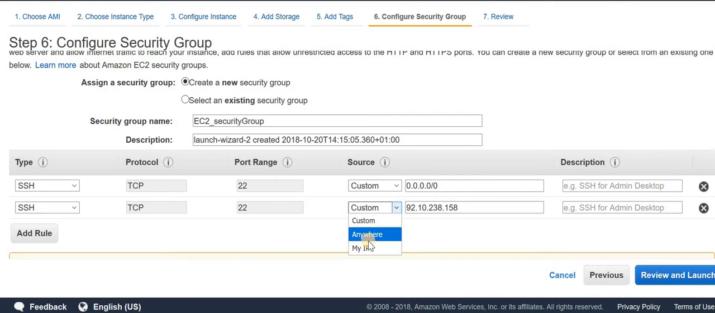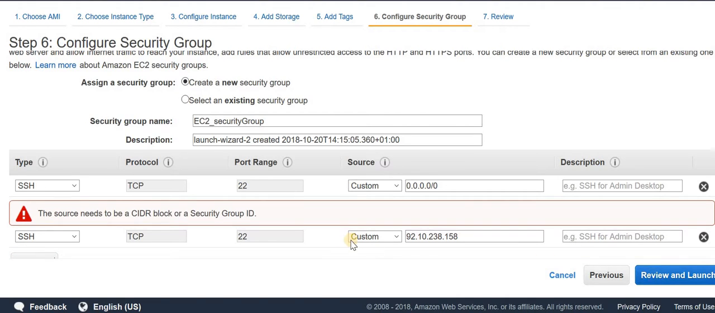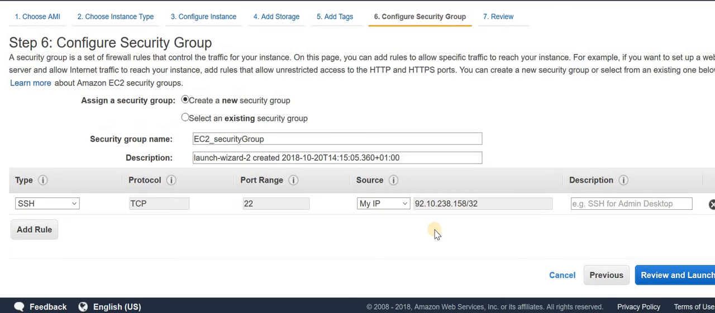So in the source, my IP, you can just leave it as default. Click review. Click review and launch. Okay, there's some clashes here. It's the first time I've found out, to be honest.